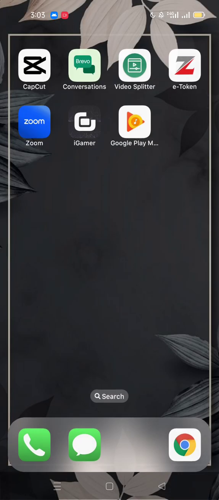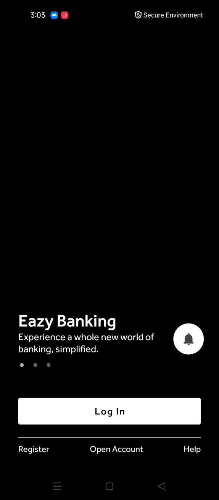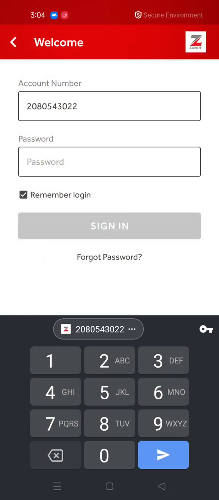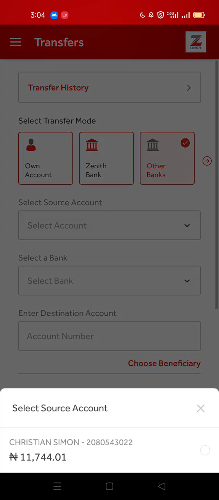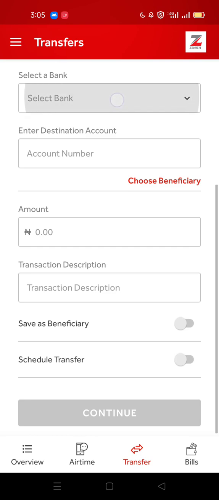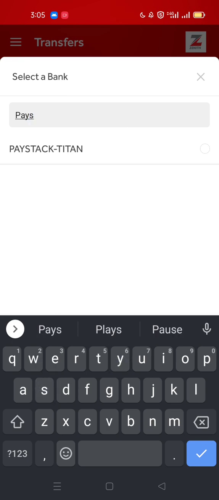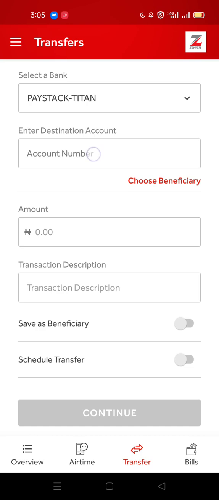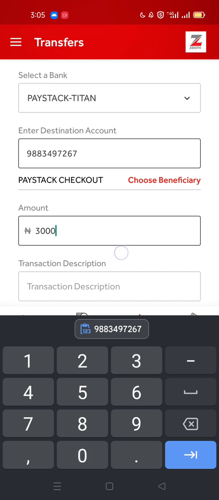Okay, so I'm going to go ahead and load up my Zenith app. So I'm going to log into my Zenith app. So let me pause so that you don't see my password. Okay, so I'm going to select the bank, Paystack Titan, right? Then I'm going to put the account number that was provided there. Then I'm going to put the amount, 3,000.